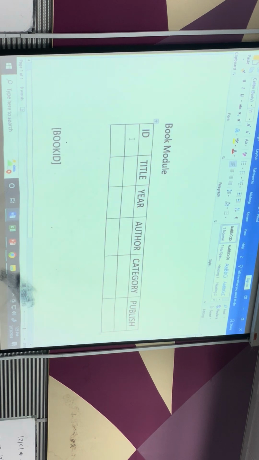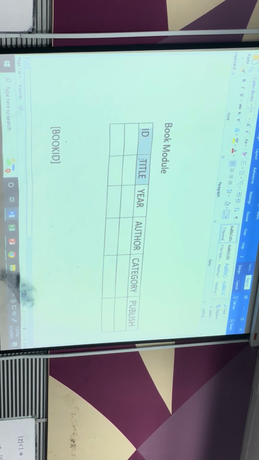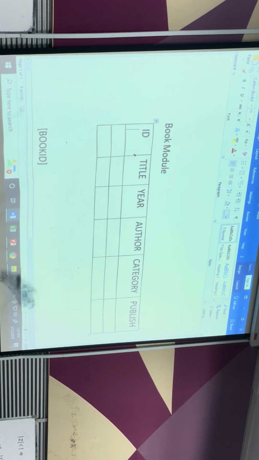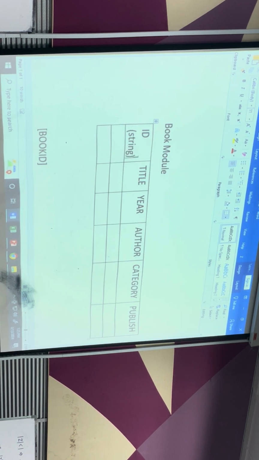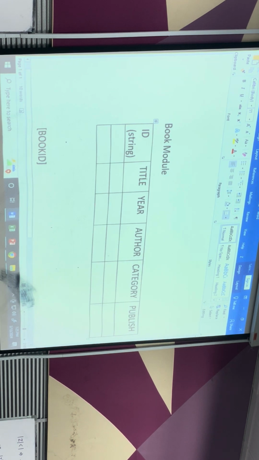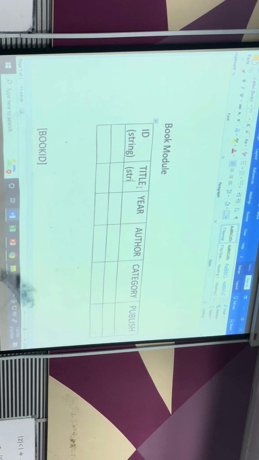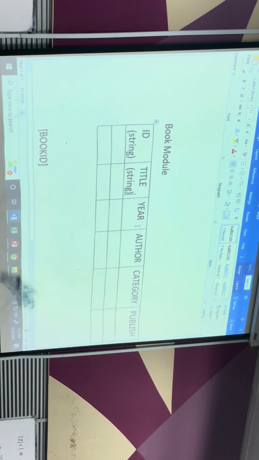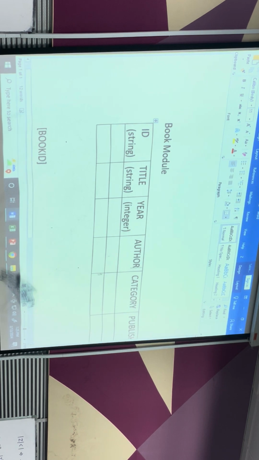So this is where, for example, ID. Because you remember I told you last week also, if your data here is a basic type, you declare, let's say, string. If it's a string, let's say string data. Title also string data. Assuming here is an integer. Author is string.